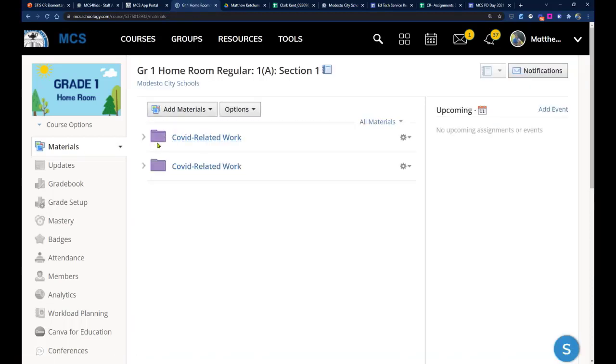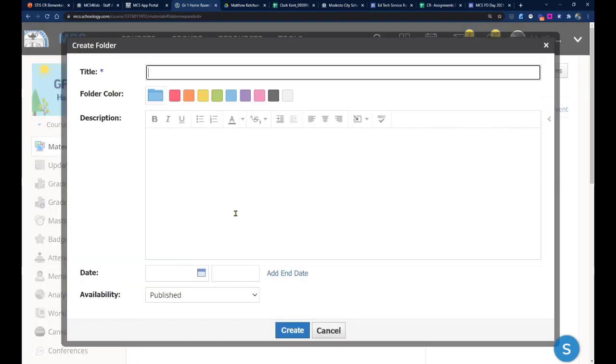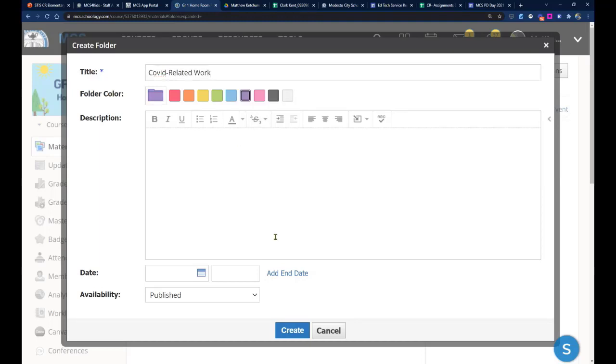To create these folders, you'll click the Add Materials button and click Add Folder. Then you'll give it a name at the top, and we'll call this COVID-related work. And you can pick a color and click Create.